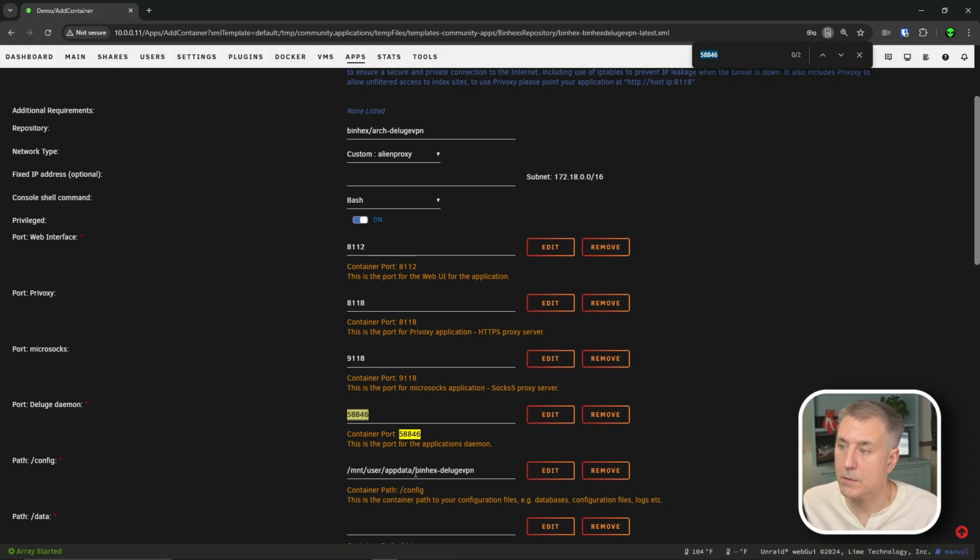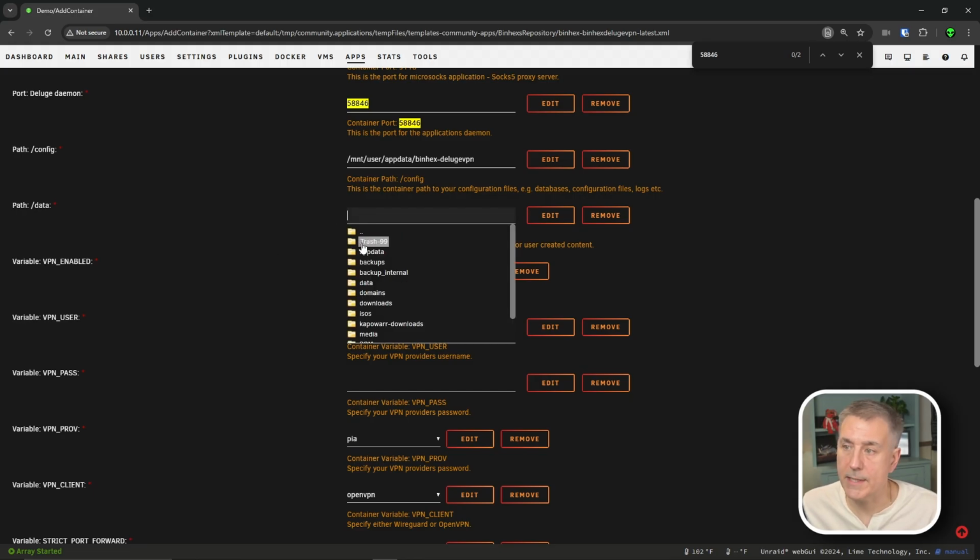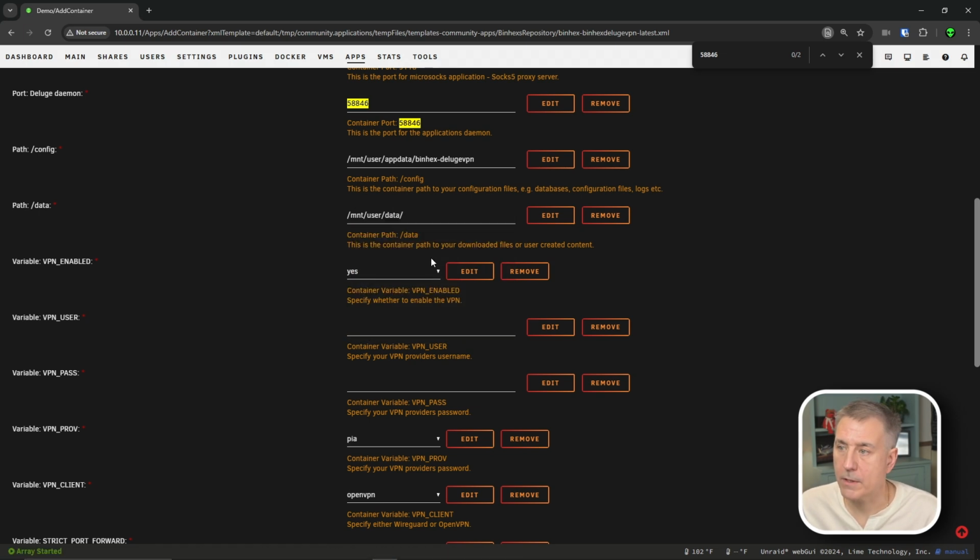That is where we want it, so we're going to move on. Let me scroll down just a little bit. And then path/data. This is where the downloads are going to go, so we need to select the downloads folder. And since we're using the TRaSH Guides structure, we want to make sure that's under the data folder, so that's right there. So it should be /mnt/user/data. We'll click off to the side there.